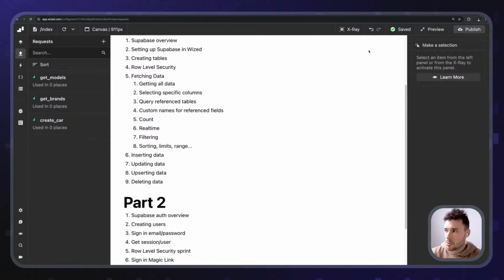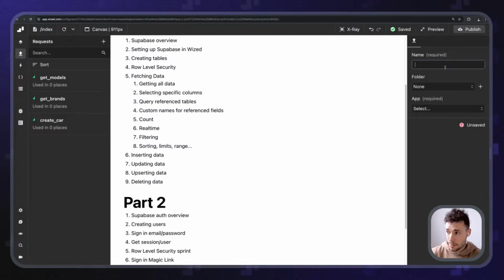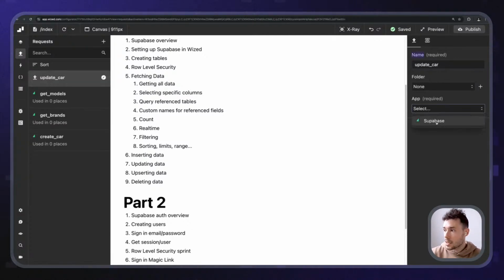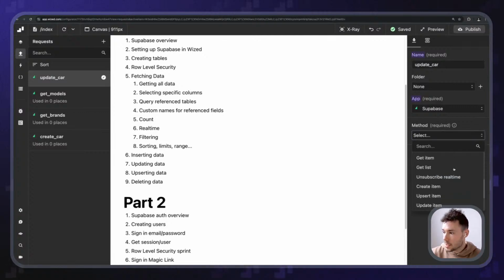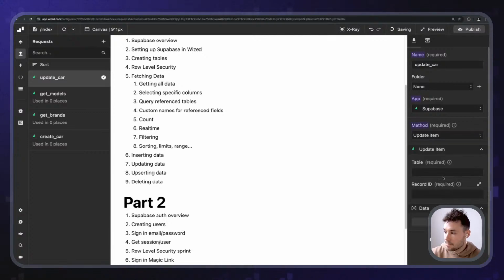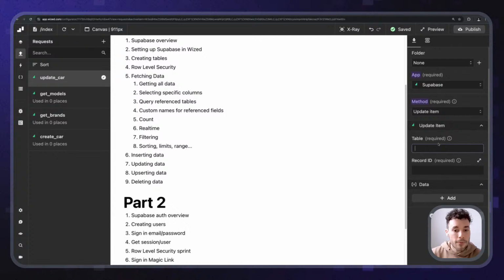But I want to create a new request. So let's do that. New request. And in that case, this will be update car. And when updating a car, Supabase, let's update an item. It will ask me for two things. First of all, obviously, I need to pass the table, so cars, and then I need to pass the record ID. We need to say, hey, I'm trying to update this specific row.